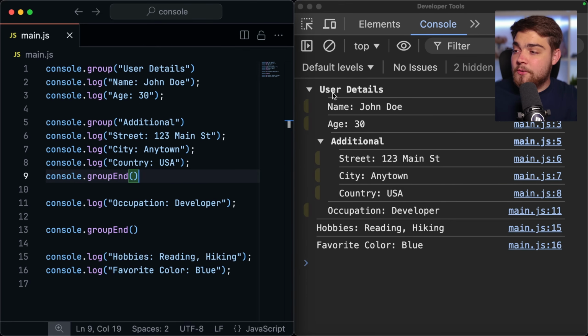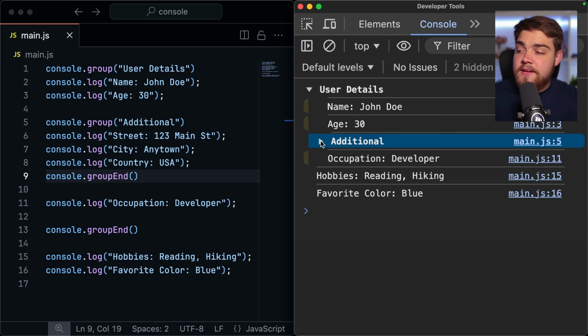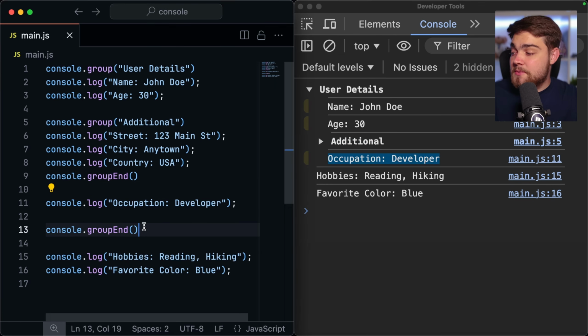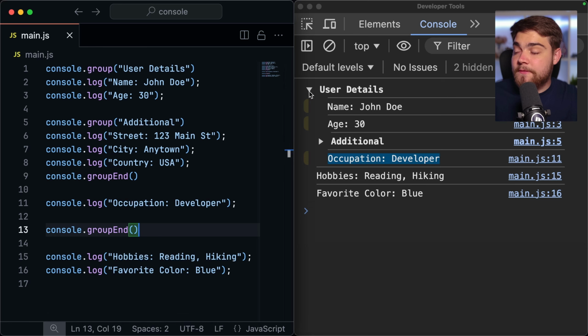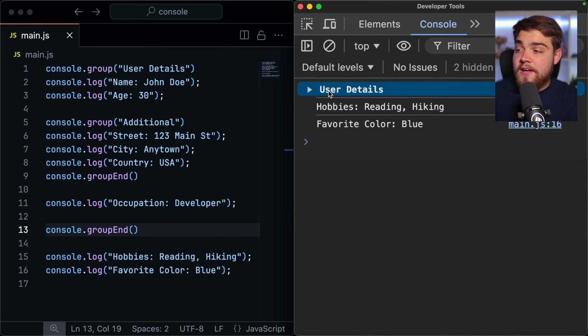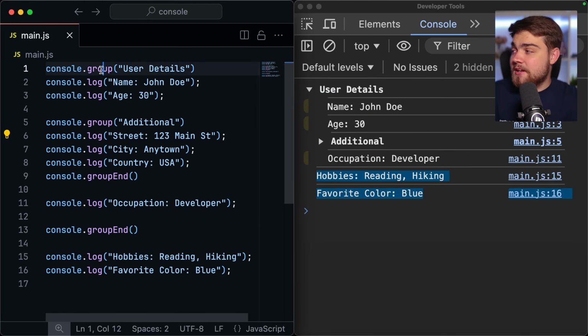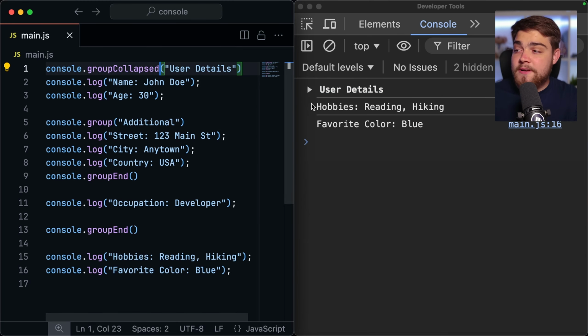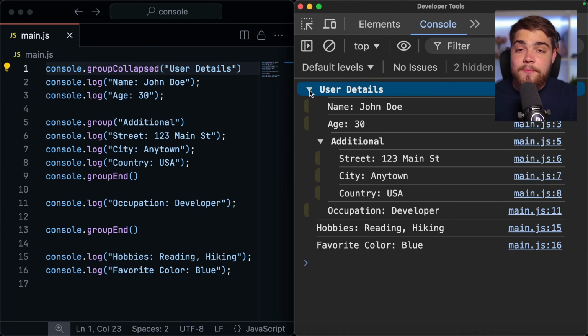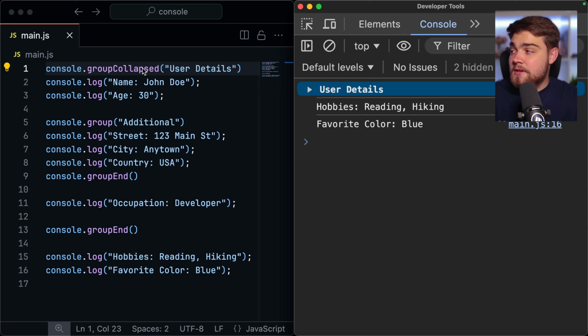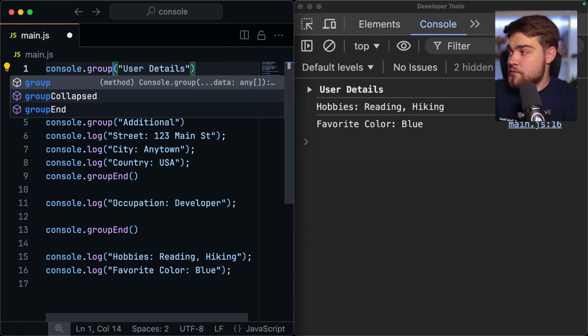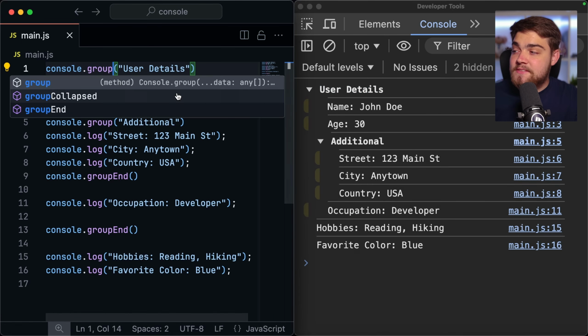What you now notice is I've got my user details, then I've also got my additional information, and then this occupation developer is outside of that group, but still in my user details group. So if I go ahead and collapse this one, you see that we have that user details label, and then these two here. Now, the other cool thing we can actually do is just change this to group collapsed. Group collapsed is just automatically by default going to be collapsed, so we don't have to do that ourselves. Then we can come in here and expand it if we wanted to, because as you've seen before, when we leave this with just group, Chrome actually goes ahead and expands it for us.